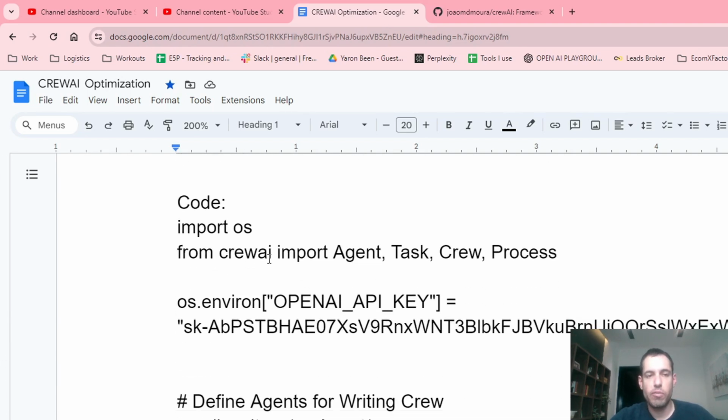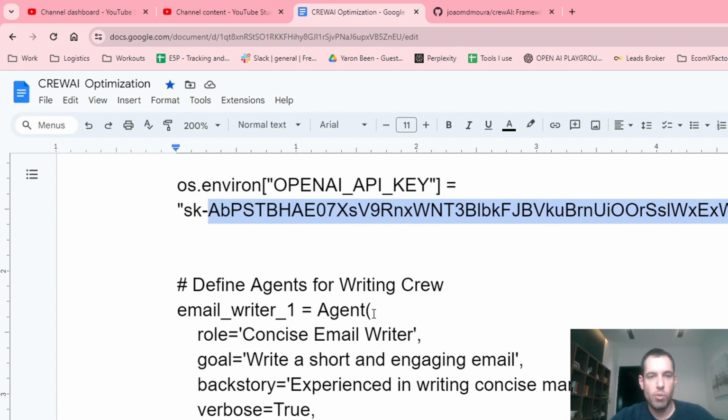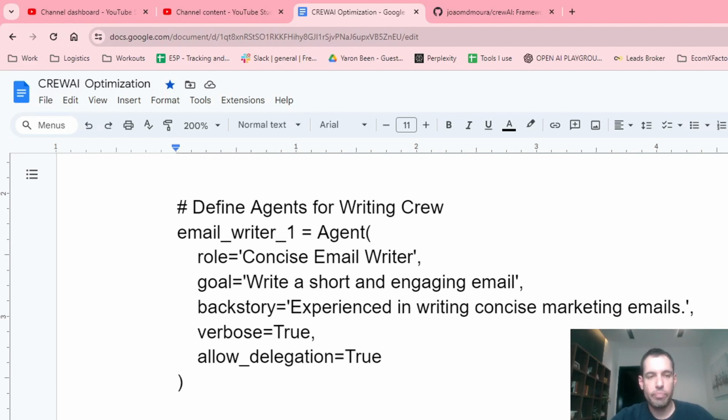So this was the code for the first iteration, which was 3 crews. So we define agents for the writing crew. This was the first crew. So email writer 1, role, concise email writer, goal, write a short and engaging email, the backstory, experience in writing concise marketing emails, allow delegation, true.